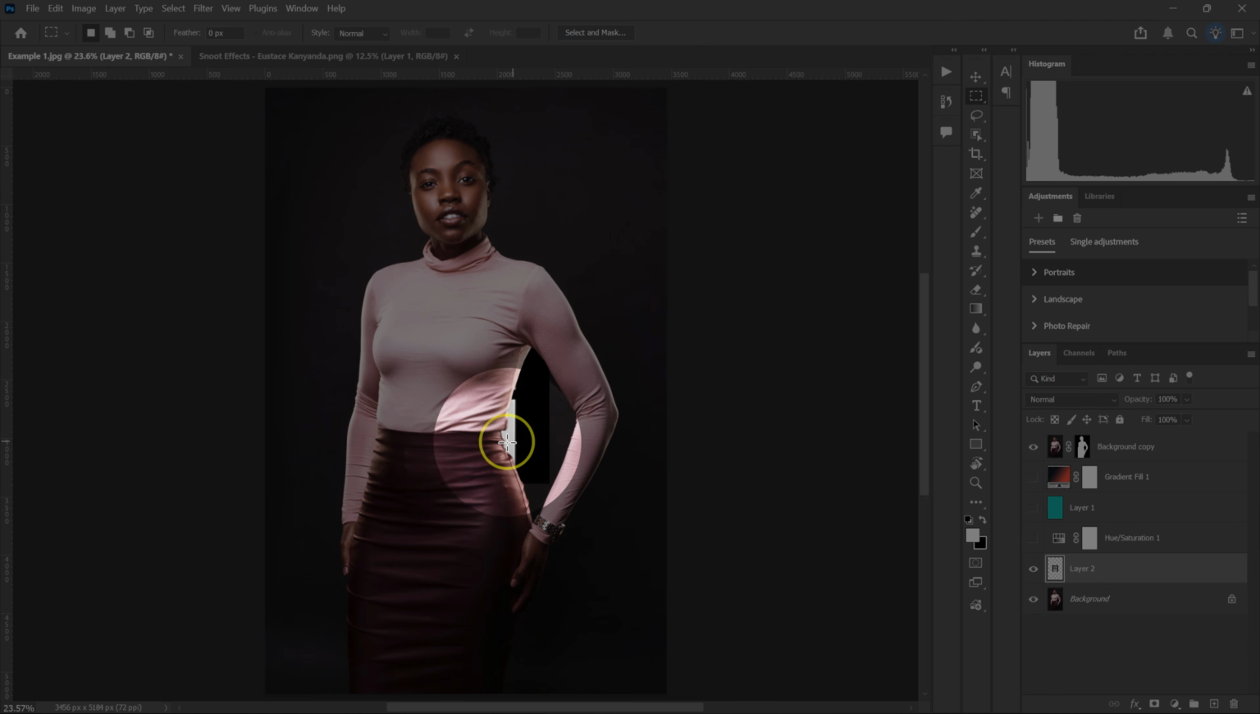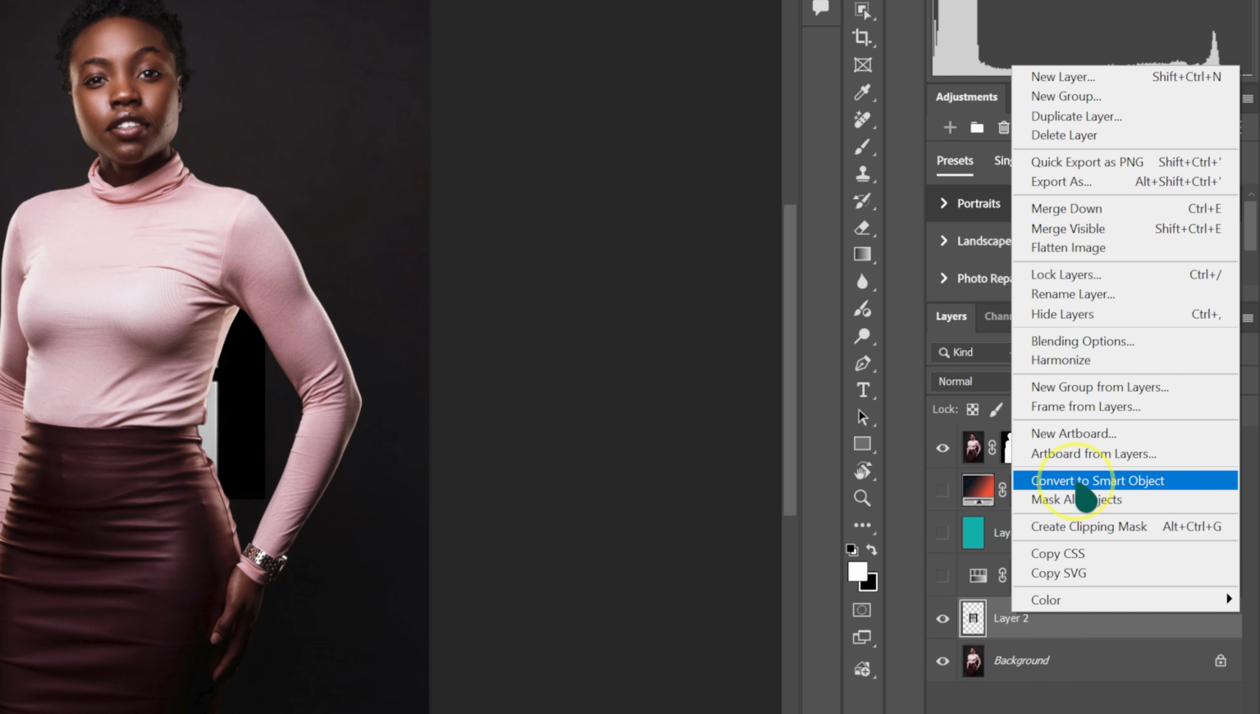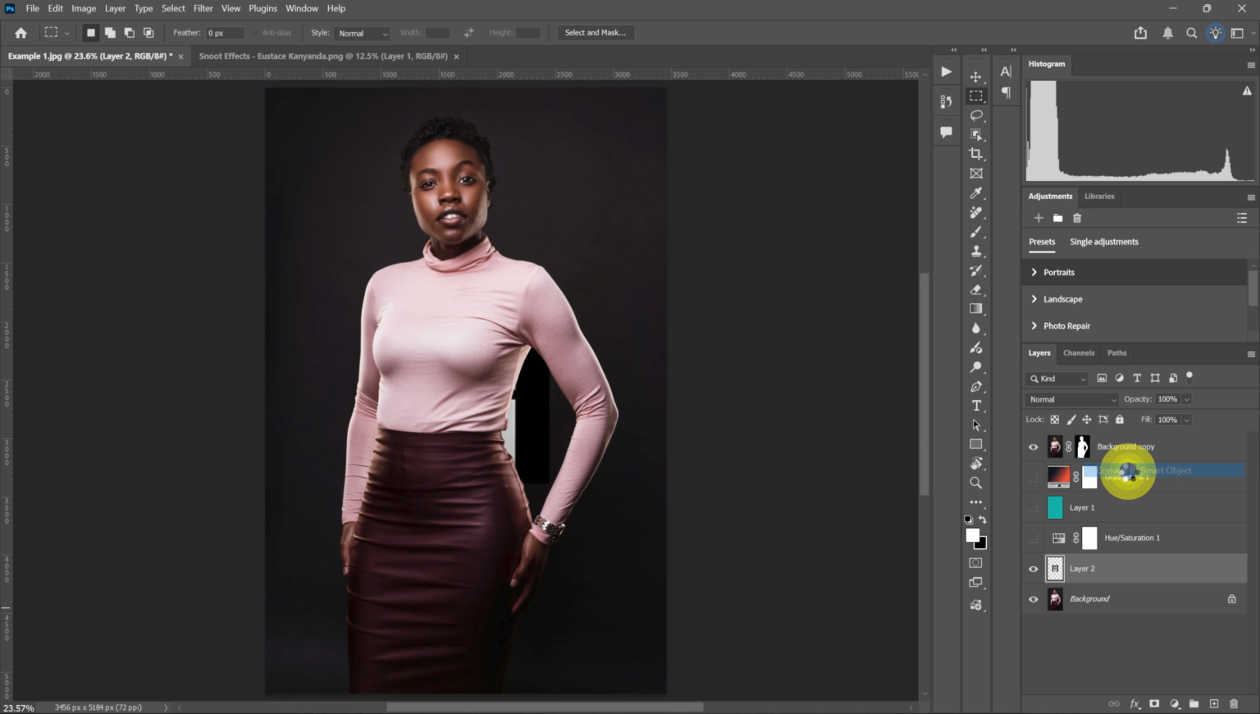It's behind my subject. So before I make any adjustments to this Snoot effect, I'm going to go on this same layer, left click, and select Convert to Smart Object. When I scale it, I don't want it to lose its quality. Also, whatever adjustments I'm going to make to this layer, if I decide to change those adjustments, I can just double click on the layer and make adjustments to this layer. That's the reason why I've converted this into a smart object.